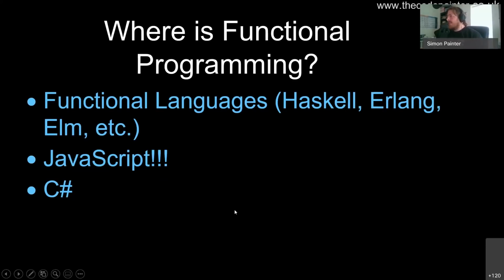JavaScript. Would you believe JavaScript supports functional to a crazy extent that C# doesn't? I have another talk on that subject if anyone's ever demented enough to want to hear it. And C#, which is why we're here.